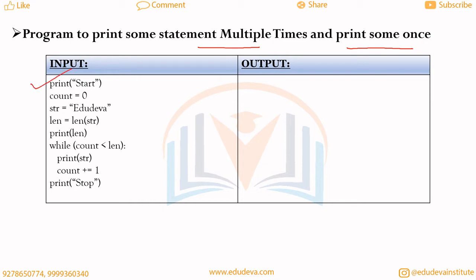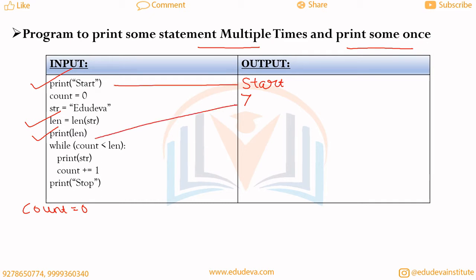In the first line it is written to print start, so we will print start. After that the value of count is given as 0, and string str is edudeva, so the length of the string str, which is len is equal to len of str, is 7. When we are required to print len, we will print 7 in the output. So in the first line we printed start, and now we print the length of string str.